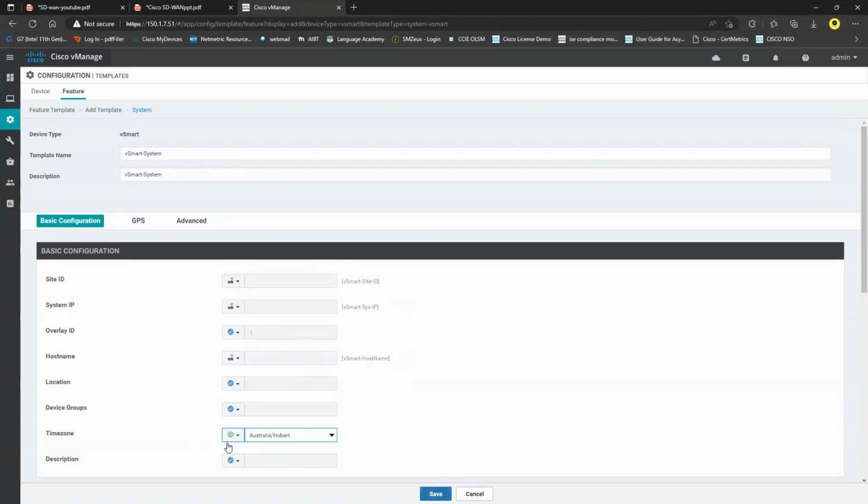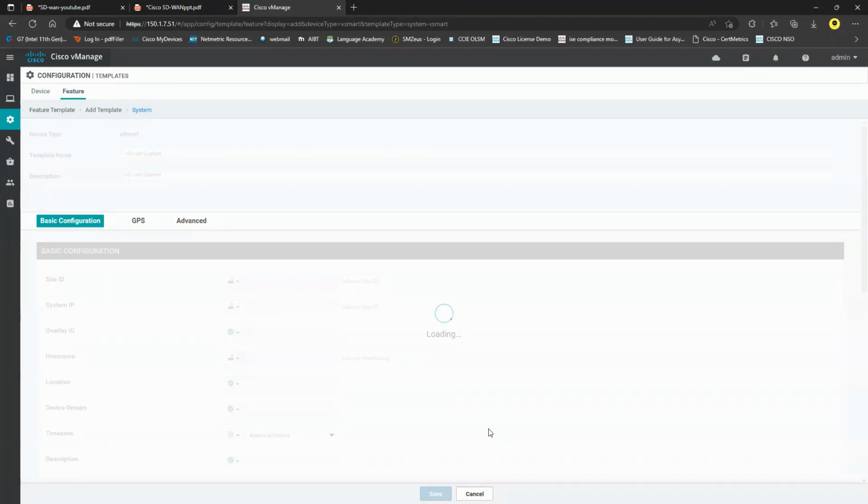When you say global, that means every time you reuse this template, it will by default configure this time zone. That's the reason we select the site ID, system IP, and most of the things as device specific, so that if we apply the same template to a different device, the different device will have a different configuration. So click on save. The VPN system template has been done.